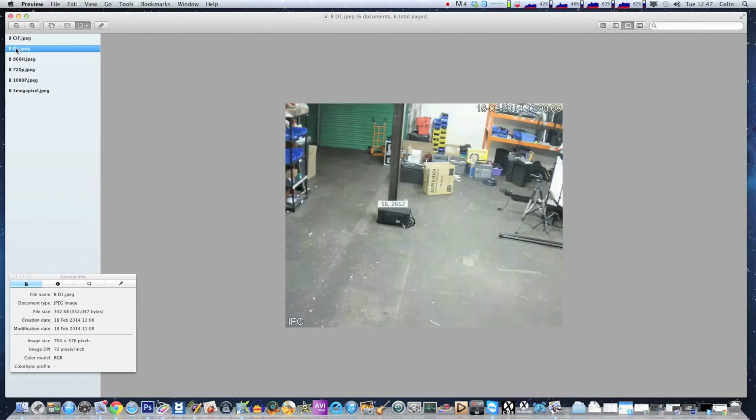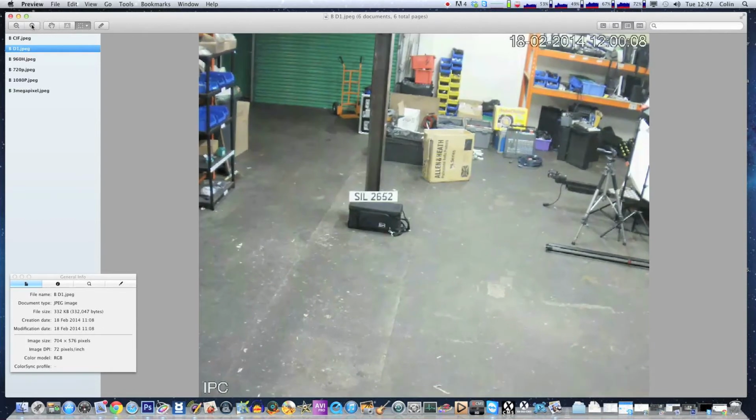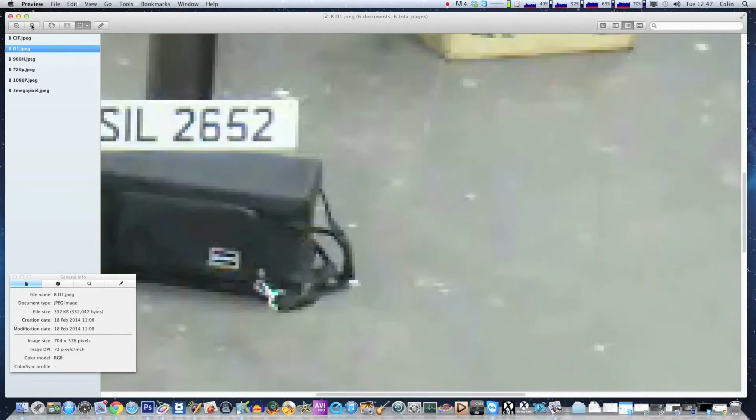Next one up would be D1. This is represented by 704 by 576 pixels. As you can see, the number plate is much clearer here. Not too bad. We'll just zoom in a little bit closer. As you go in with detail, it starts getting a little bit blocky.